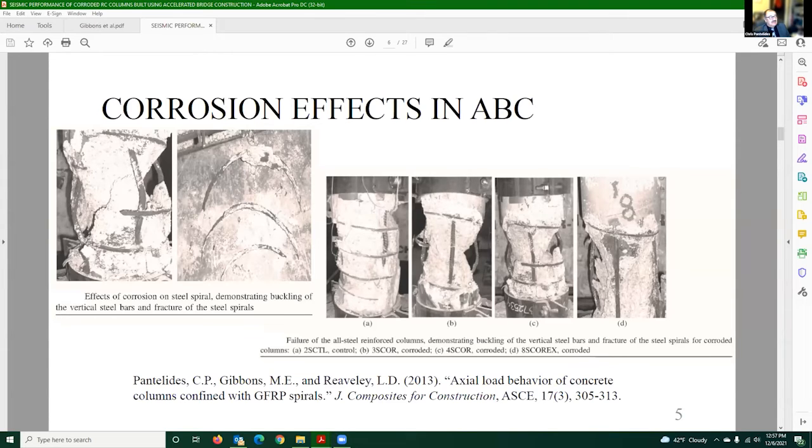This was because these columns were tested in compression after they were corroded. So you can see buckling is a very prominent feature. And again, the loss of the spiral is a serious issue here. This was work done by my student, Mike Gibbons, and my colleague, Larry Rivley. And it can definitely show that corrosion effects are major.